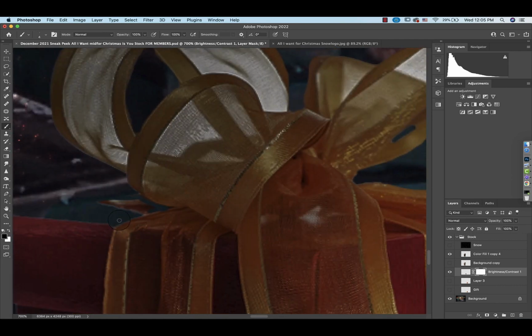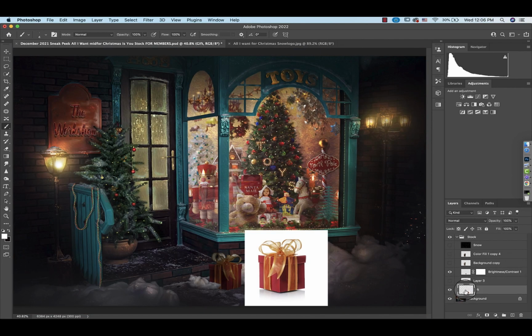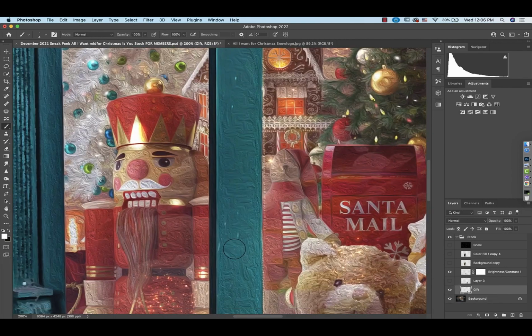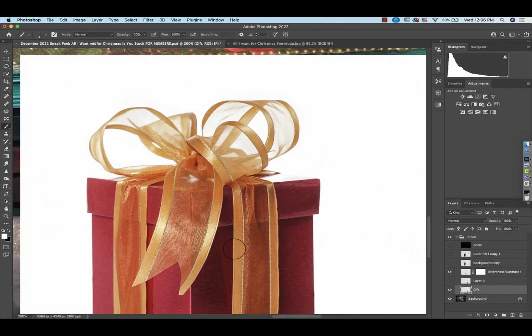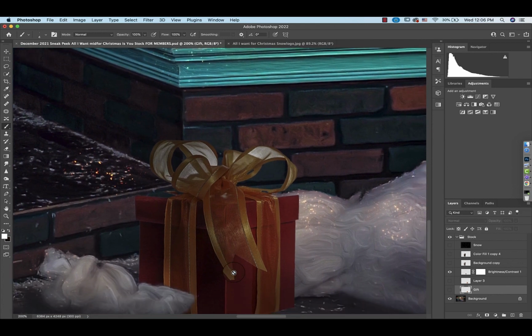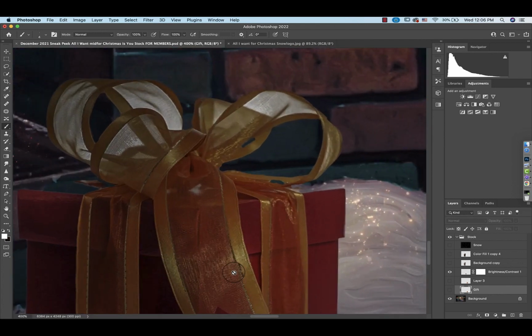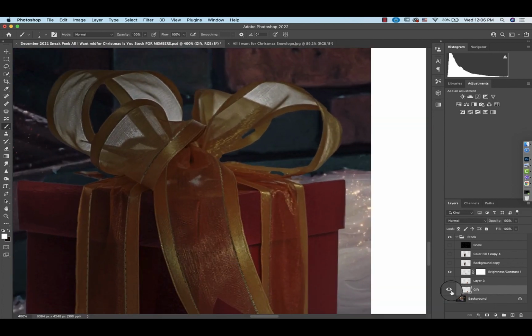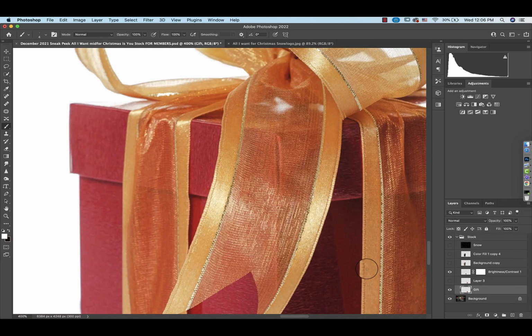Oh, I see what happened. Uh-oh. Okay, so I left part of the gift. So I'm going to go ahead and turn on the backup one that I had. And, oh, I see why. Okay. So it's blown out there. I knew that this was a different gift than I used in the original. But I think before we make our selection, if we bring down the highlights, that might help.